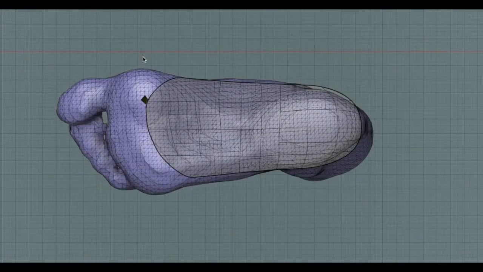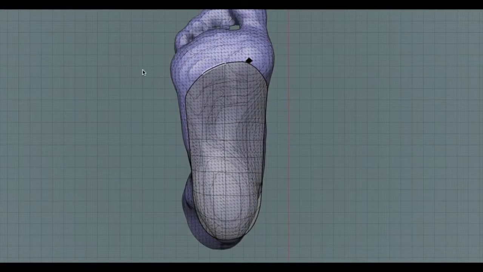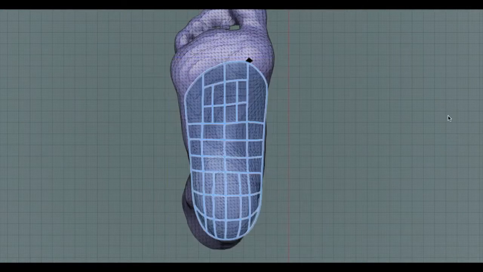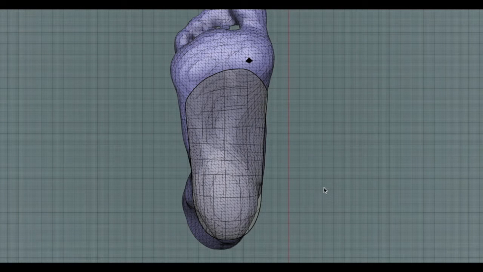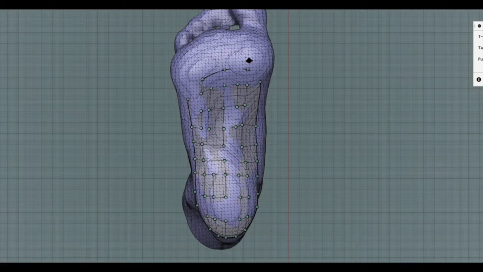First off, we are going to resize it a little bit. It seems to be a little long, so we're just going to shorten it up a tad, and then we're going to pull it to match the foot exactly. So we now have a truly custom device that matches the foot exactly.